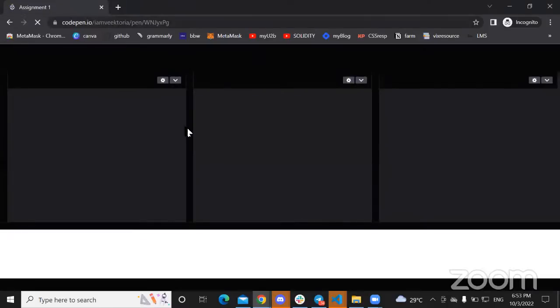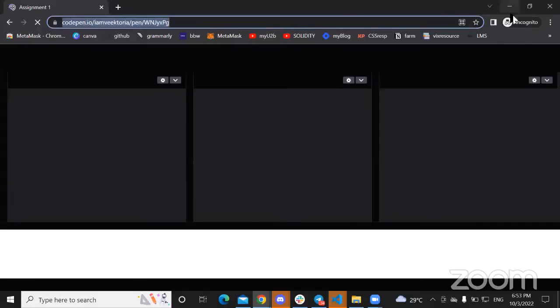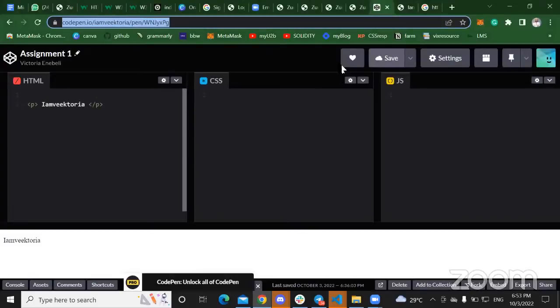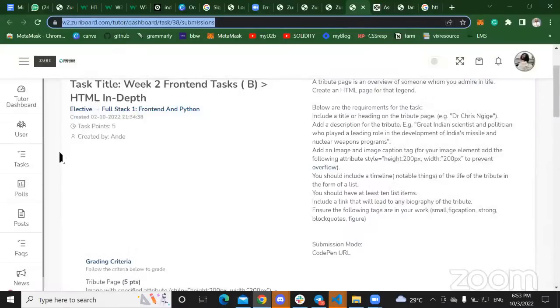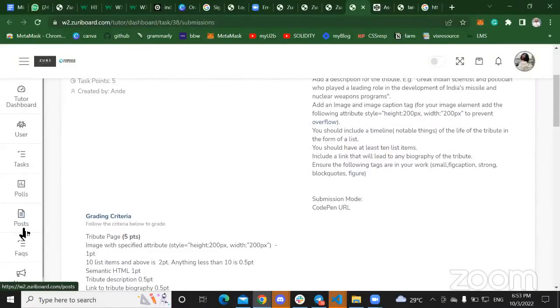And as you can see, it is displaying assignment 1. And it's displaying my work. So just copy the CodePen URL from here like this, finish. That is just how it works. To access the form on the LMS, let me just show you that. If you go to post, I made it on post.